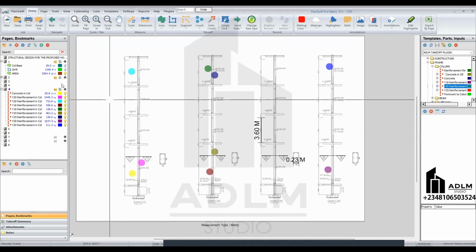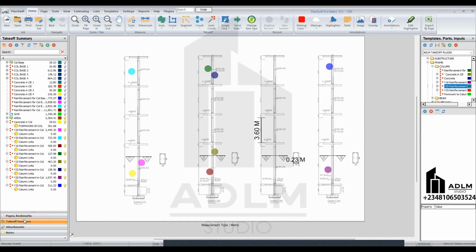engineer. Now, once you're done with this and you want to check what you've done so far, you can come to the takeoff summary here. Takeoff summary, we have concrete in column, for all of this column. We have formwork in column. So it measured the formwork for us automatically. That's the meter square. Then we have the reinforcements. All of these reinforcements are all here.